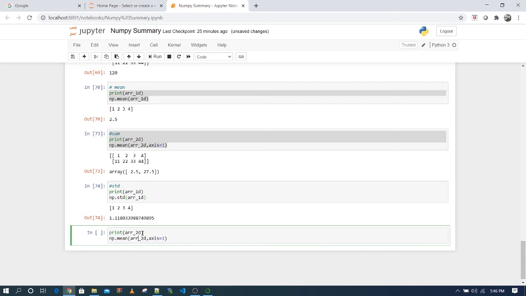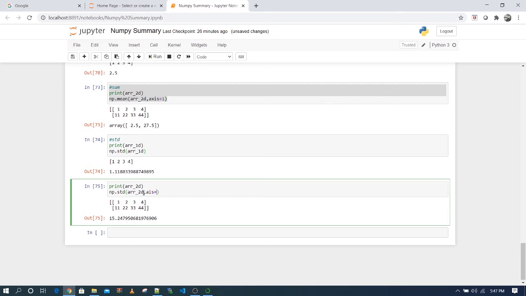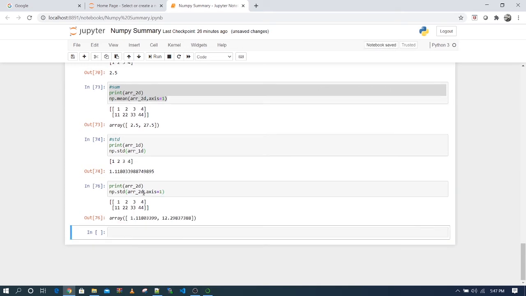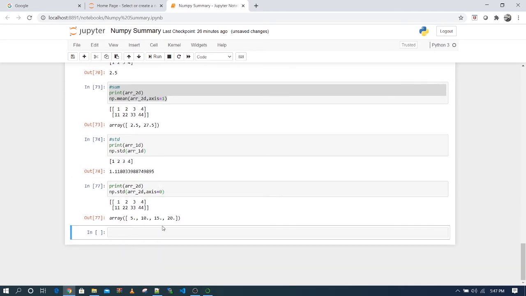Array 2D std. If you don't pass anything, it will print the standard deviation of the entire matrix, but if you pass axis, then it will print the axis-wise standard deviation, row-wise, and if you pass 0, then the column-wise standard deviation of this.